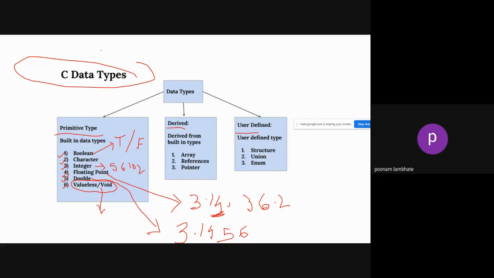True means it indicates presence of something, false is the absence of something. So true is 1, false is 0. Suppose you want to write Boolean in the form of integers, how will you write? For true, you have to write 1. For false, you have to write 0, if you want to represent Boolean value in integer type. So we have discussed Boolean, now character.